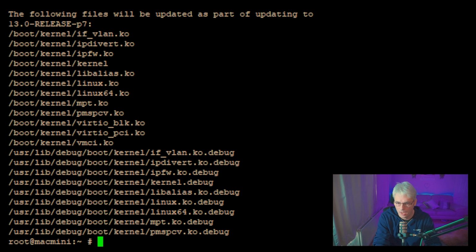Welcome back, guys. So it looks like it's downloaded everything. It will just list all the files that it's going to update, which is nice. Review those if you wish. So the next command to run would be freebsd-update install.